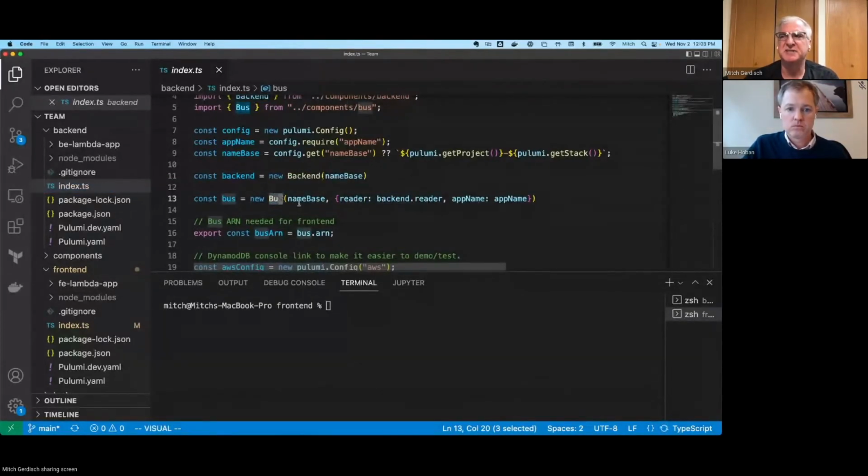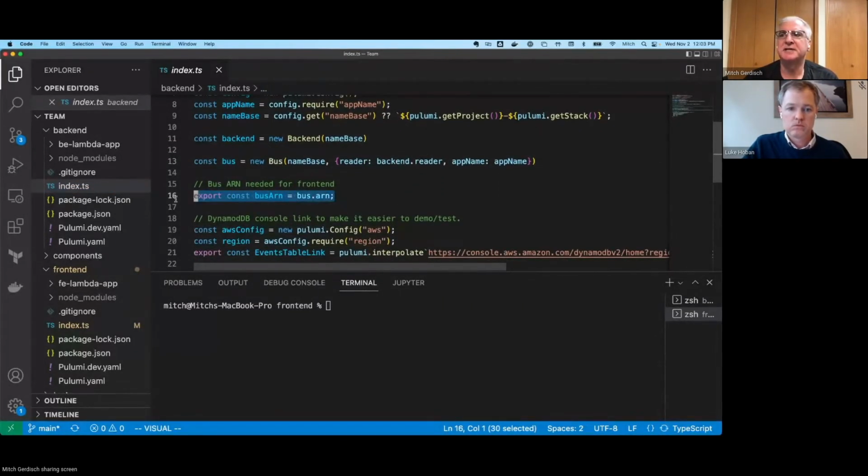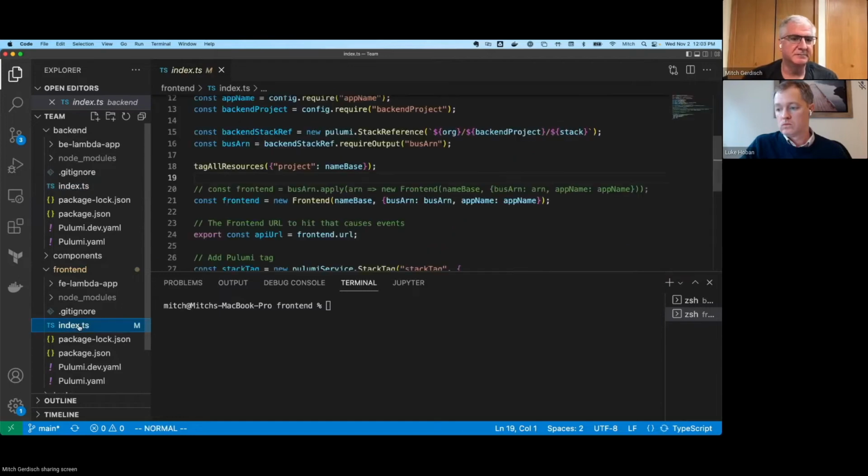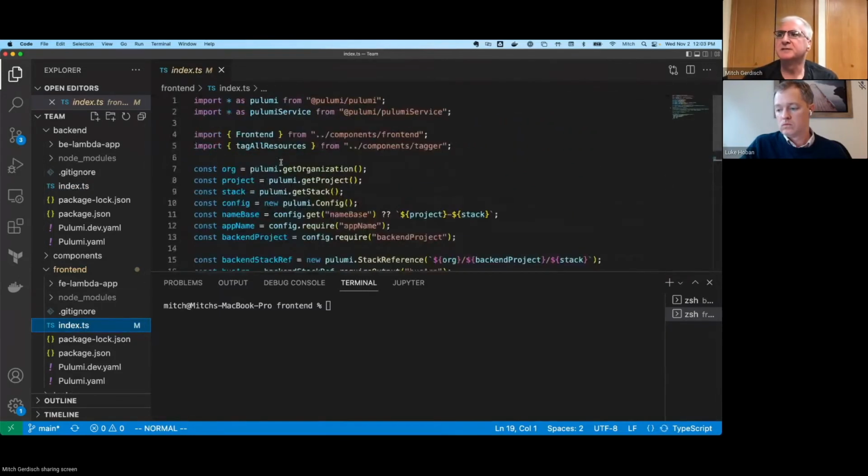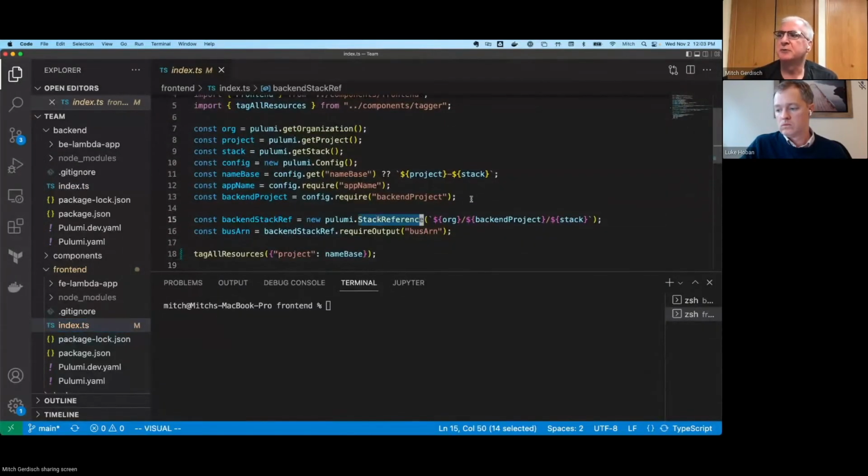If we look at the code for the backend, we basically see creation of a thing called the backend and this bus, and we'll dig into that in a minute. It exports as an output of the stack the bus ARN, as well as some other data. But this is the important one for the front end team because they need to know how to write into the bus. If we go look at the front end stack code, we see this bit here where Pulumi provides the stack reference method, this capability to connect to that other stack and get the output that it needs. In this case, it's that bus ARN output.